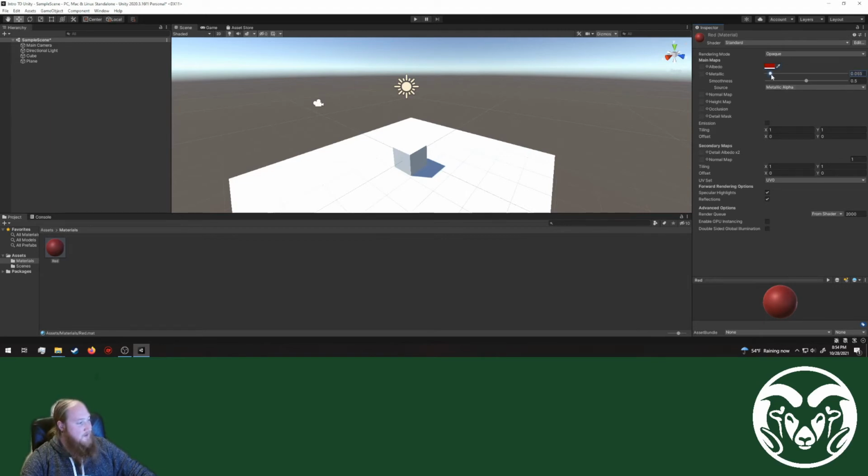We can then define how metallic this is and how smooth it is. A metallic value of 1 is going to be something like brushed steel, whereas a metallic value of 0 is going to be something like wood or something along those lines. So you can think of this as how metallic the actual object itself is. So we'll give it a little bit of a metallic property. Then smoothness is how smooth it is.